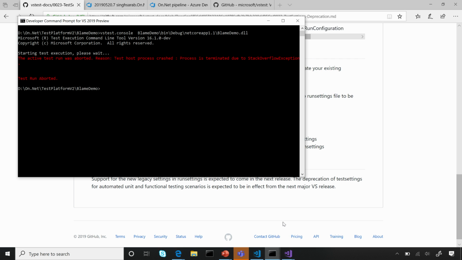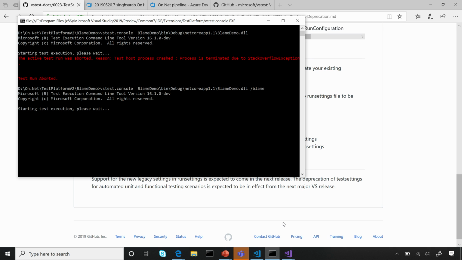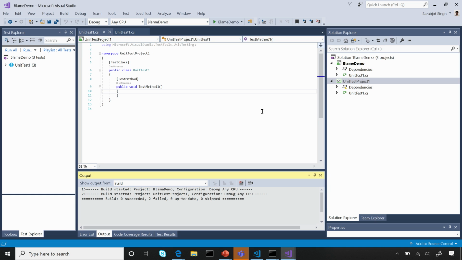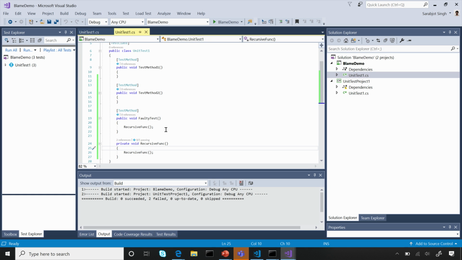Right. So we invented this feature called blame. All you need to do is, along with the rest of the arguments, say /blame. Okay. And when you hit enter, there you go. You have this particular test which is to blame, the one that exited unexpectedly while executing. Great, so now I know which one I need to fix. I can go back to my code and simply click on my unit test file, and here's the faulty one. Recursion strikes again. Exactly.